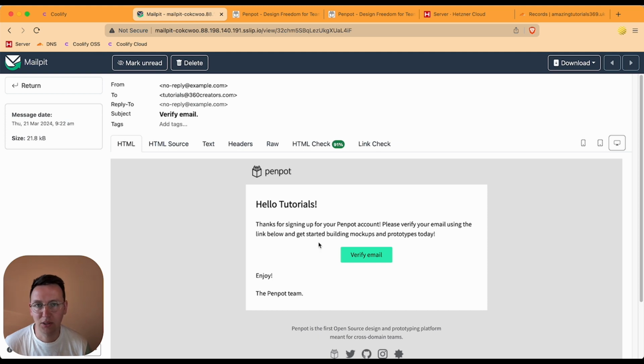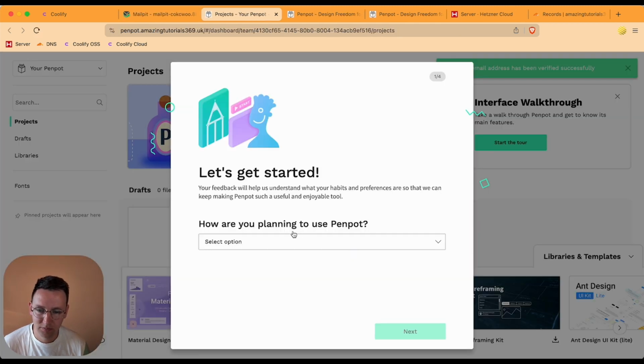Now if you want to have that all set up more properly, you need to set up your own SMTP server. It's not that complicated, but it's an extra step. For now, leave this as is. Click verify, and I can get through the process.